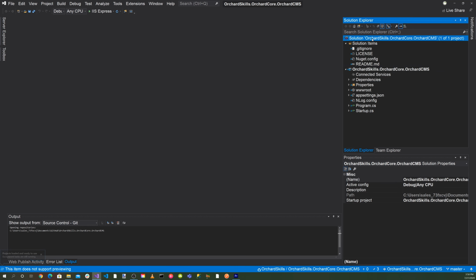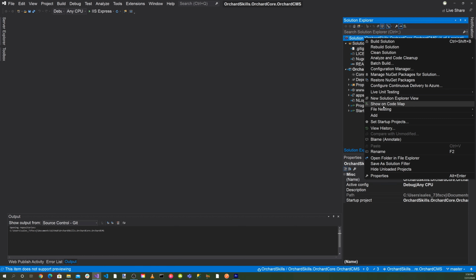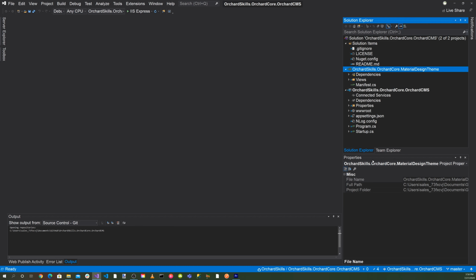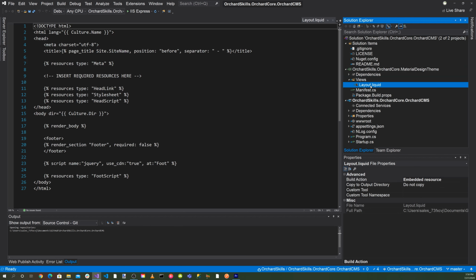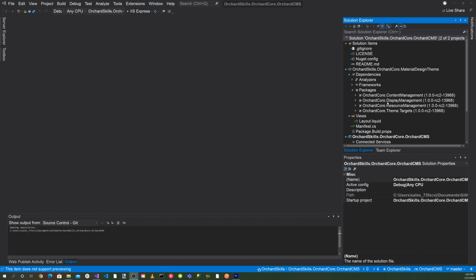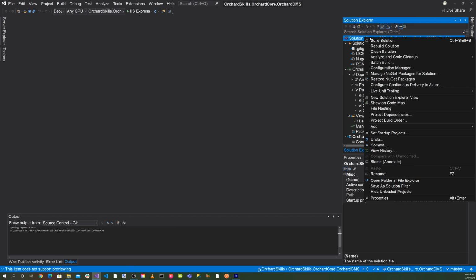So right-click on our solution and click on Add Existing Project. Select the OrchardCore.MaterialDesignTheme project from our Orchard Core CMS folder, and we'll open that up. And then you'll see we have layout.liquid and a manifest here. That's about it.